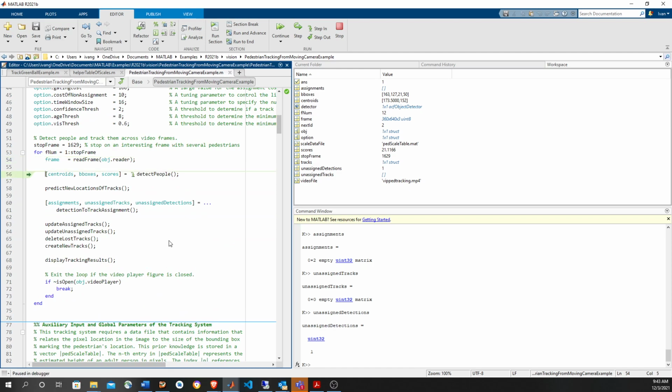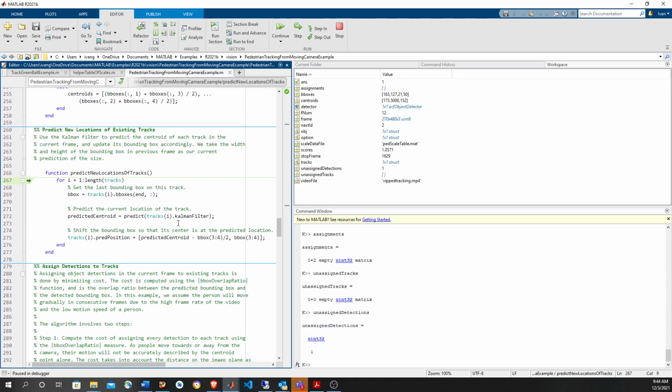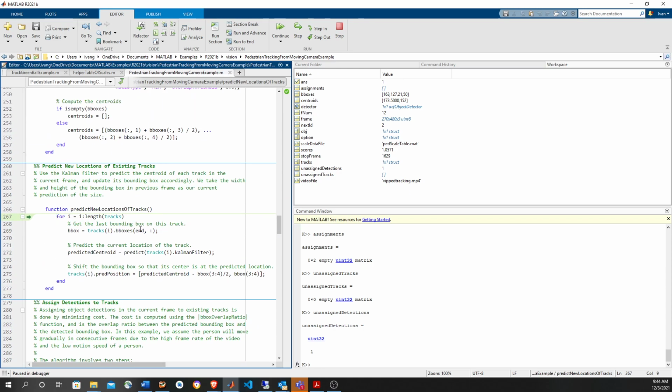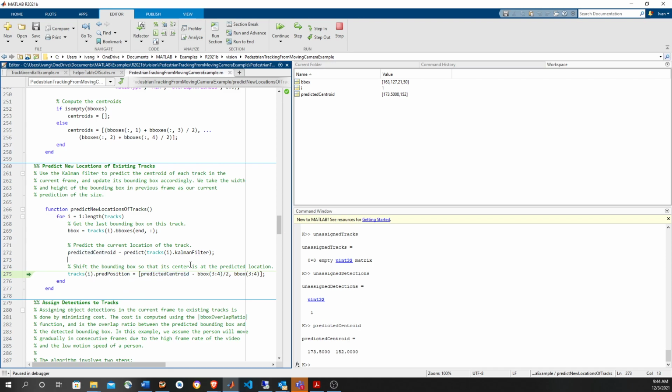And now in the next loop, we're going to have another detection, and let's see what's going to happen in predict new locations. So here we have a track, so we're going to use the Kalman filter. We use the previous bounding box, so we're going to see how. We use the predict method from the Kalman filter, and that's going to give us a centroid because the Kalman filter is based on centroids. And then use the previous bounding box to assign the width and height to the bounding box predicted by the Kalman filter. So we have a bounding box coming from the Kalman filter like this.